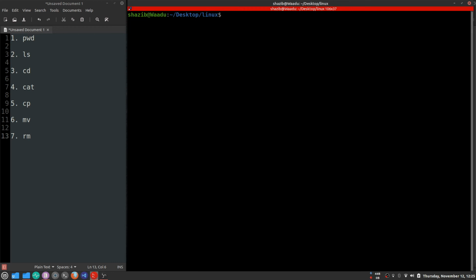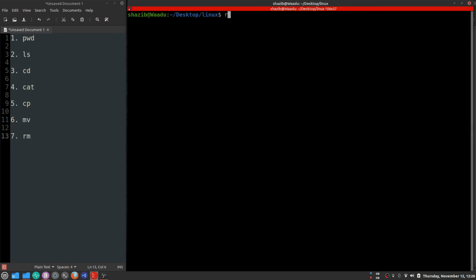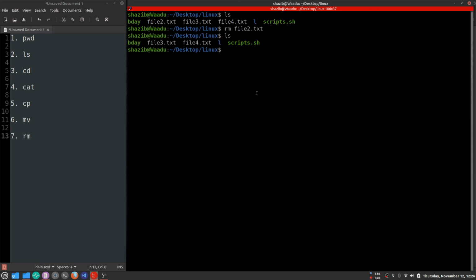Now let's talk about the rm command. What does the rm command do? First of all, let's do the ls command. The rm command is used to remove, or you can say delete, a file. I want to remove file2.txt. So it removed. Now we can see we cannot find file2.txt.